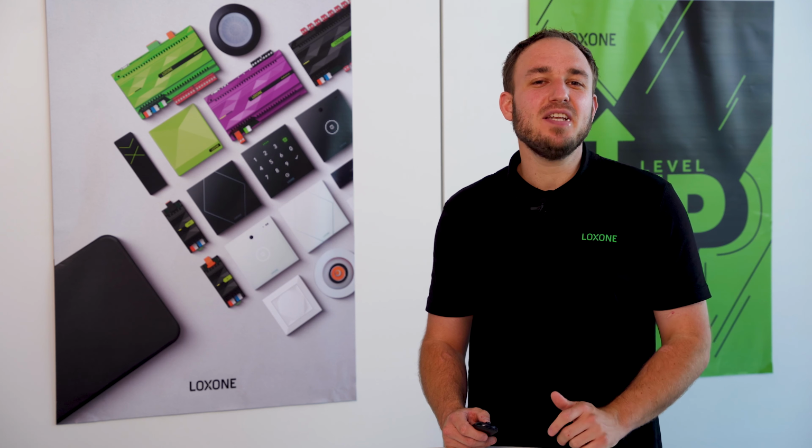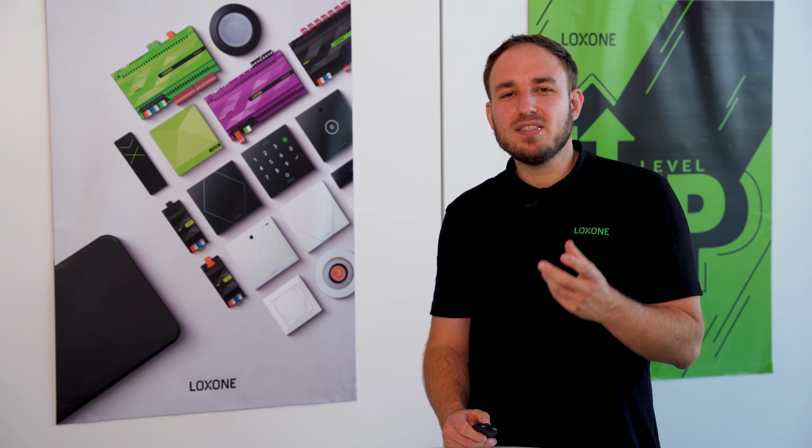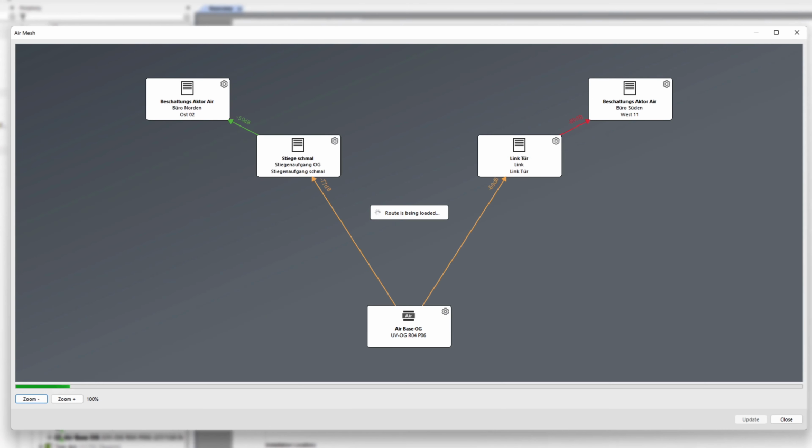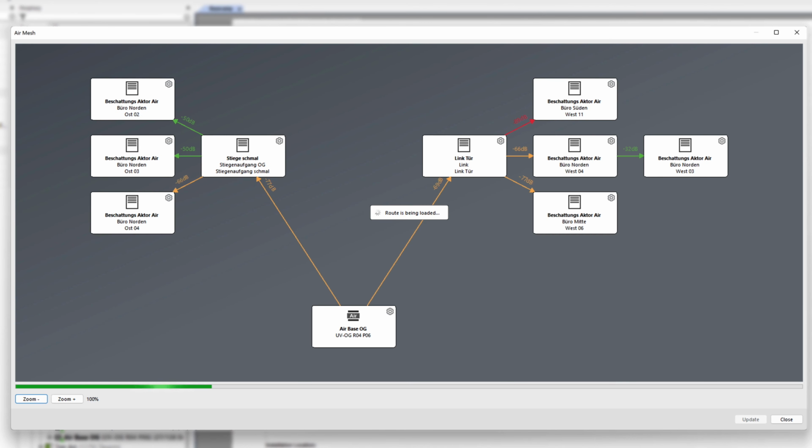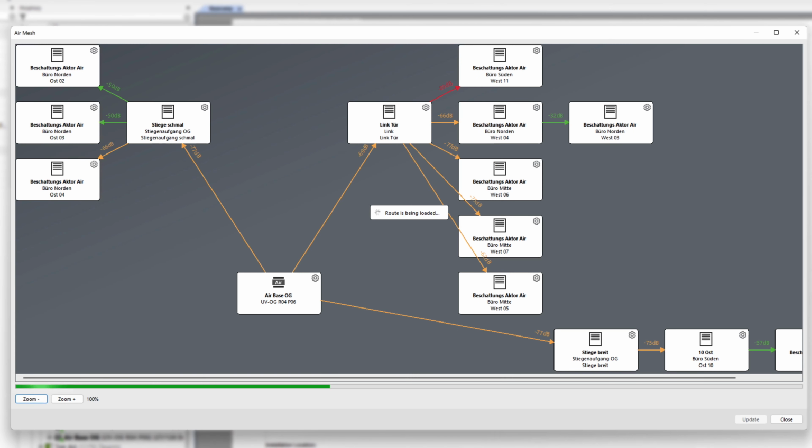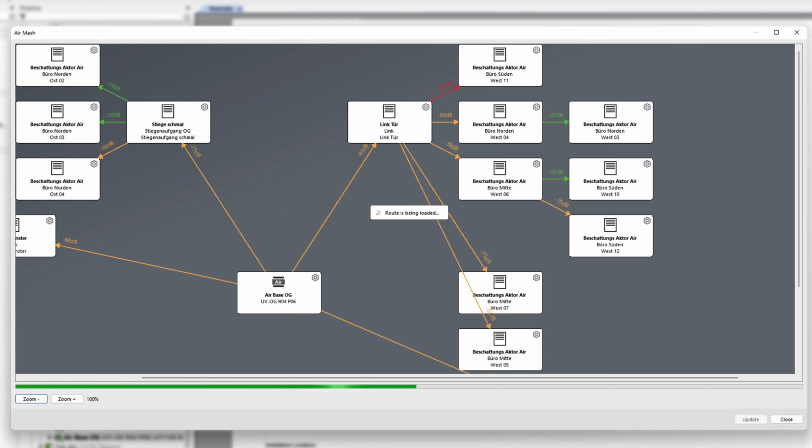Air diagnostics. Find the vulnerability in your network. In particular, the simple error diagnosis is one of the strongest features in our Loxone Config. In the area of our air technology, we are pleased to present you with a feature that will make fault diagnosis even easier in the future. With air diagnostics, you can trace the routes of all air devices in detail and view the connection quality and problems.